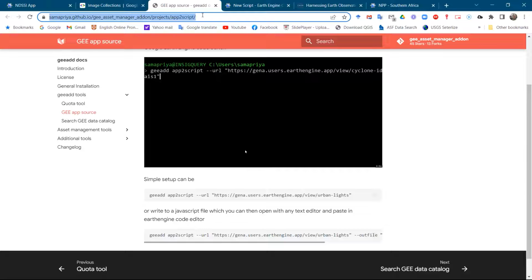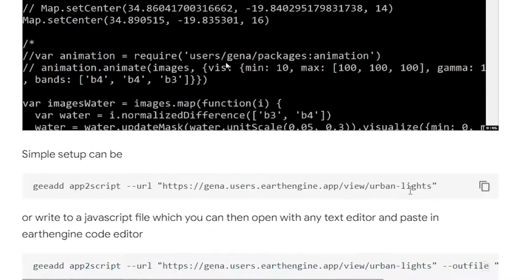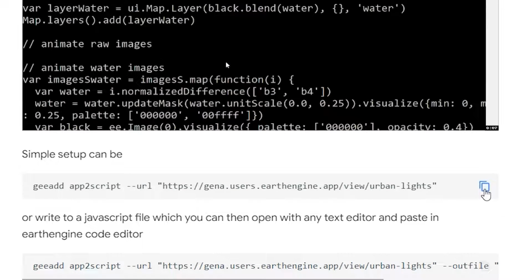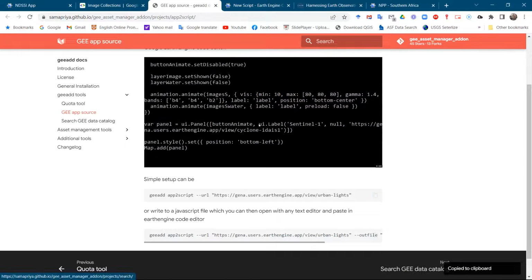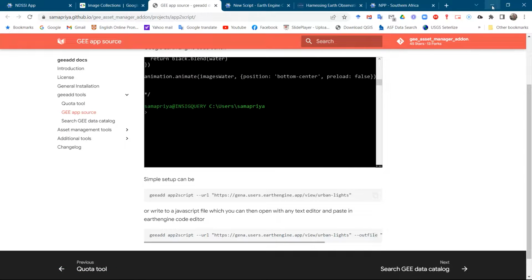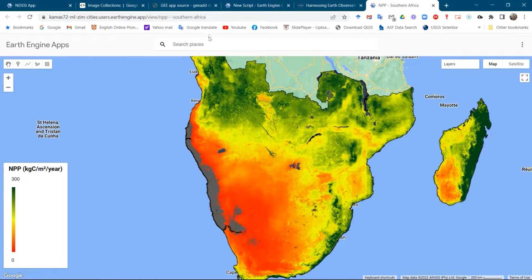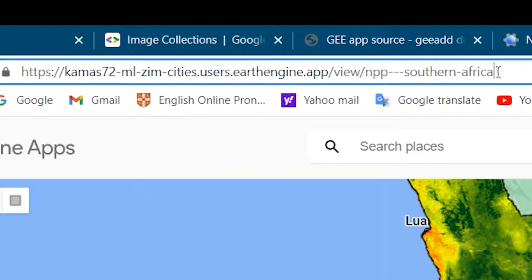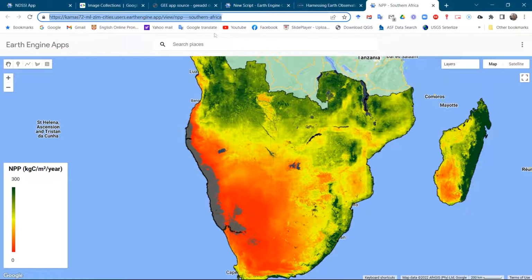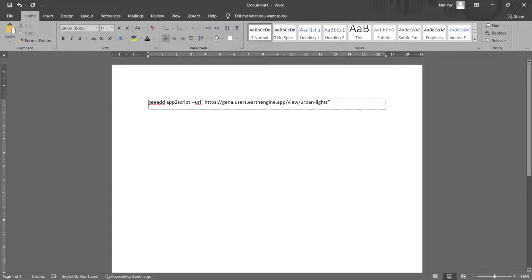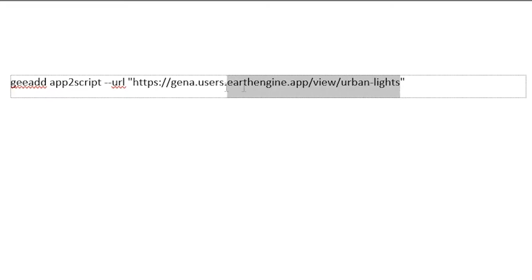If you go down on the website, you can see the sample setup. You can copy it like I'm showing here, and then open Microsoft Word and paste it in. After that, you go back to the Google Earth Engine app and copy its link, and then go back to Microsoft Word and replace it in the quotation marks like this.